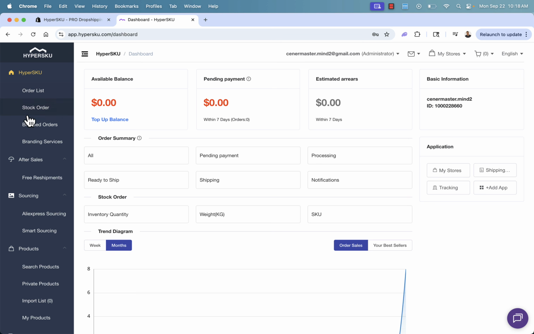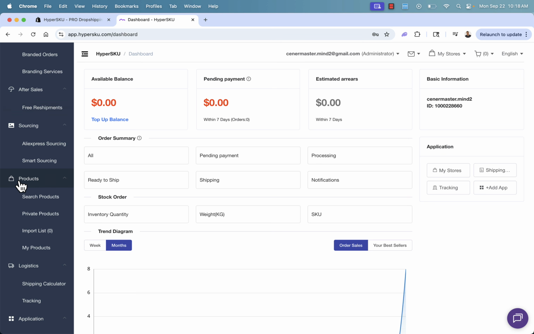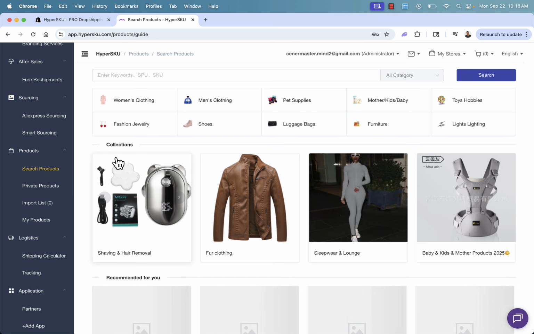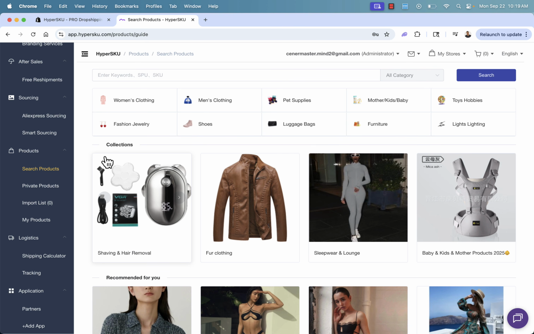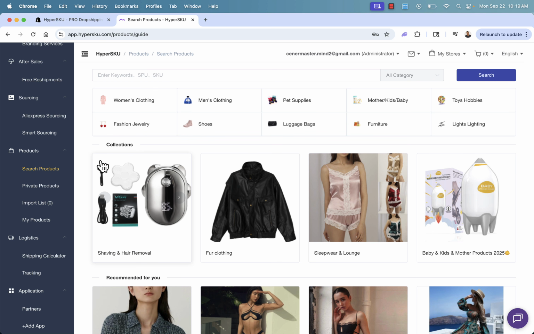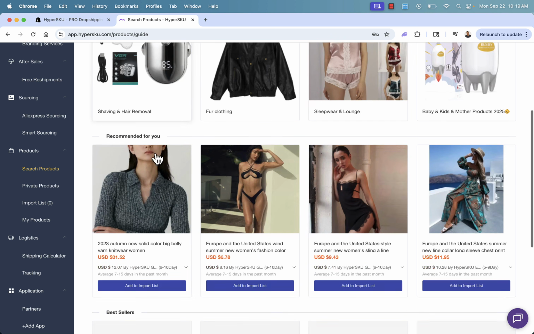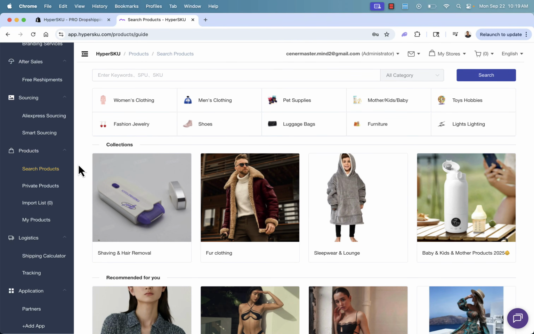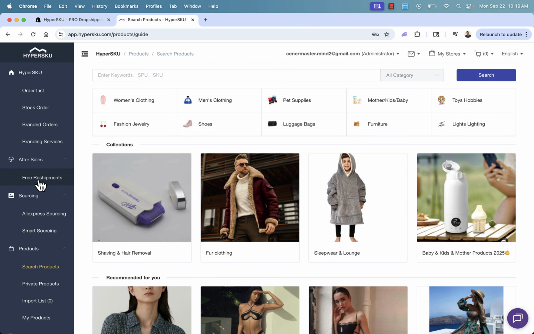Really, when you're inside here, there's a whole menu that you'll have access to, and we're going to spend a lot of time under search products. This is where we're going to be able to find all of those amazing dropship products that are available with HyperSku. We can literally search through all these different categories. You see recommended products as well. Lots of great ways to find amazing products.